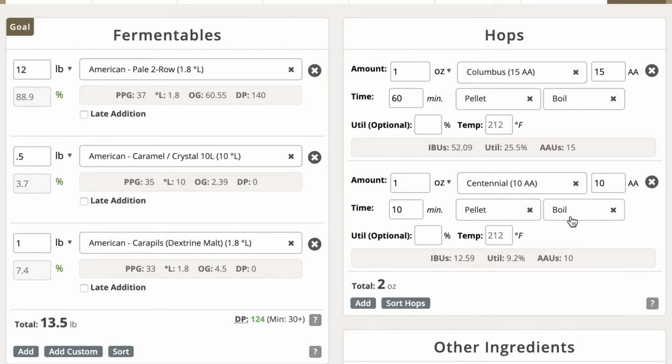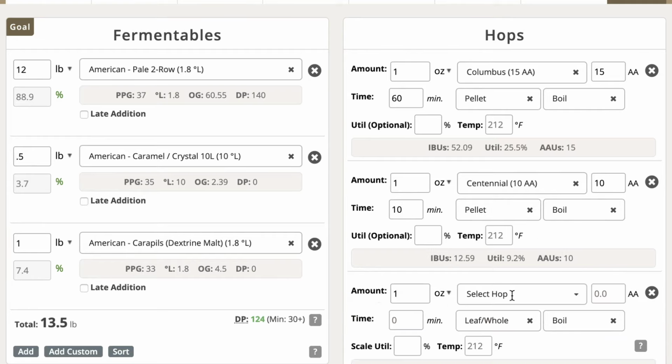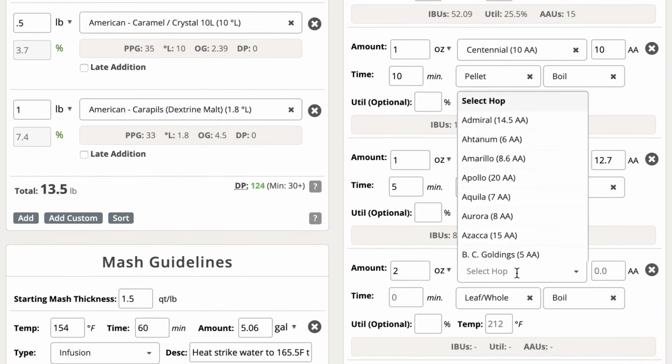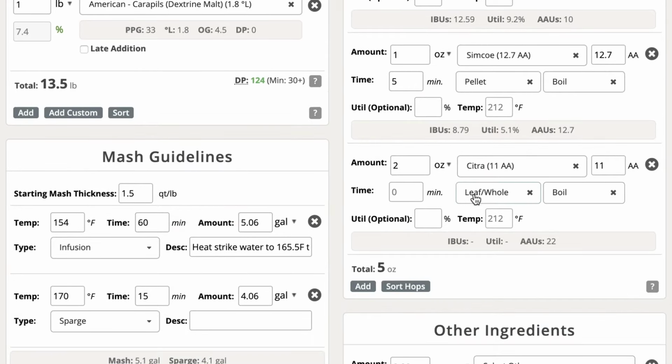For each hop you add, you're able to search from Brewer's Friend's database, preloaded with the latest hops and their alpha acid percentage. Select the hops you're using, the type of hop, and the hop method for each addition. Your options will change based on the hop method, allowing you to dial in exactly how you're adding your hops.